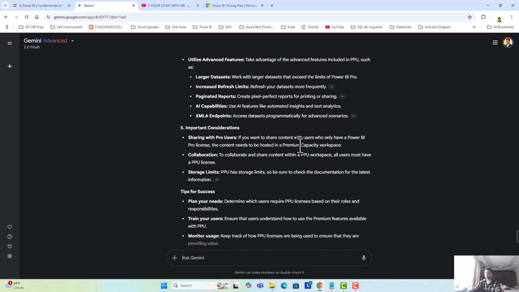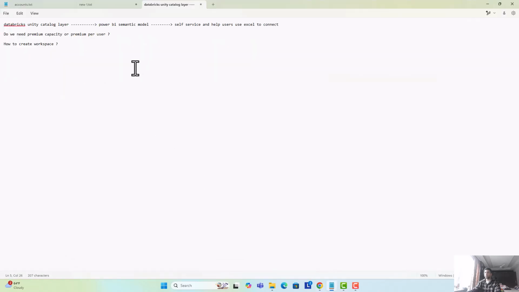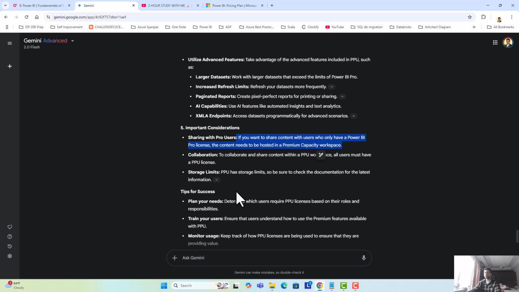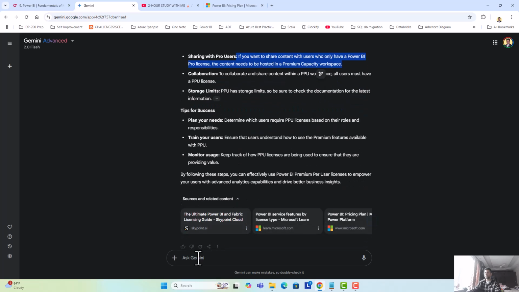If you want to share content with users who have a Power BI Pro license, the content needs to be hosted in... Oh, okay. Capacity workspace. This is important. So I think we have answered our question. So maybe with Power BI Premium per user, you get the features on desktop, not on the workspace.